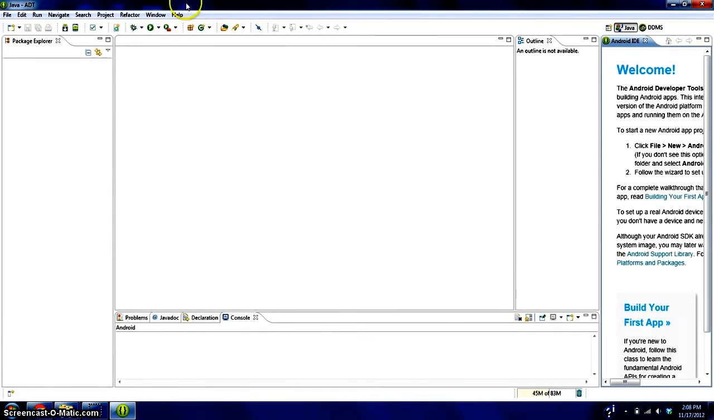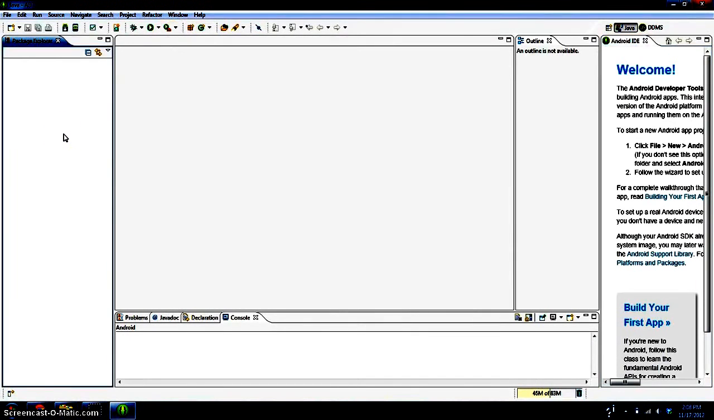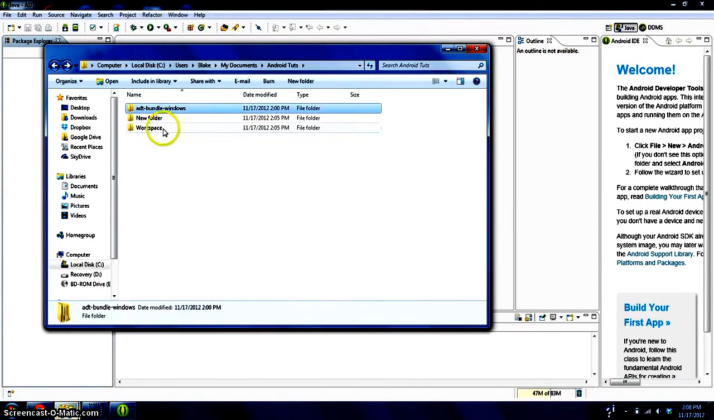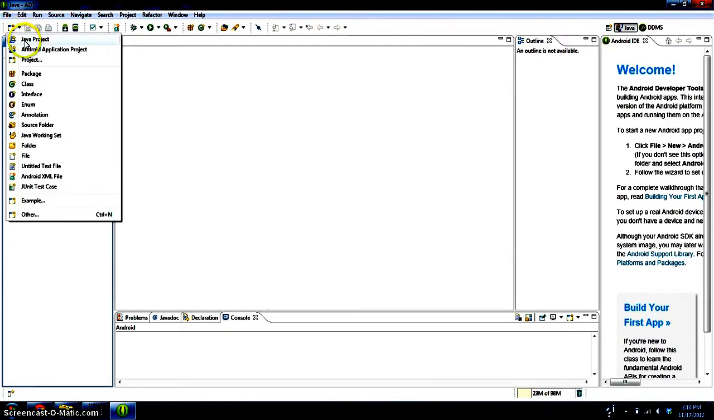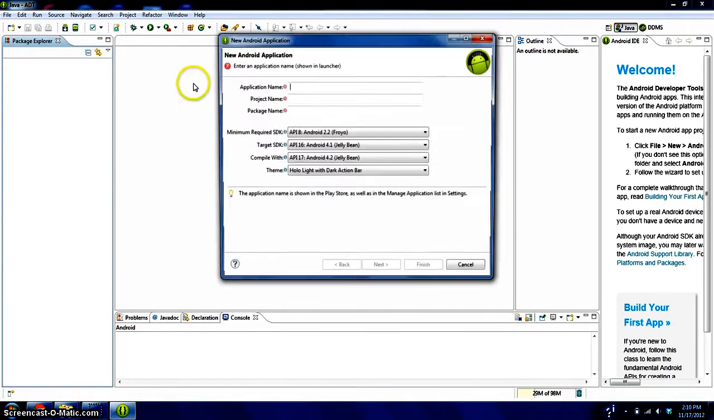So let's just click that little restore button. Now this is the Package Explorer. This is what is in your workspace. Now, if we open up your workspace here, right now there's nothing but the metadata folder. That means that you haven't created any projects at all. So the first thing that we're going to do is create a brand new Android application project.